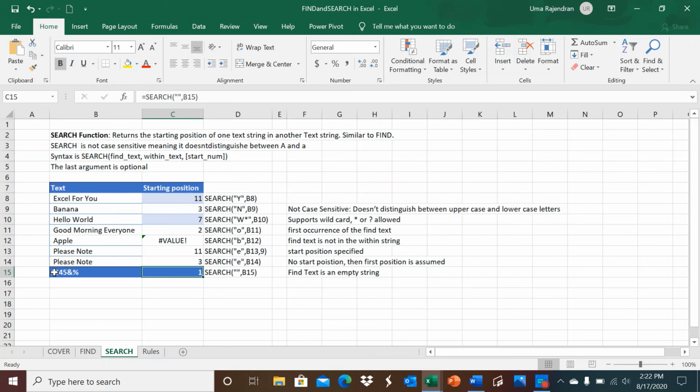So we just saw that FIND and SEARCH are very much similar, but again there are some differences. The main differences are, one, SEARCH is not case sensitive, and the second one, it supports wildcards. You may use FIND or SEARCH depending on the situation and your requirement.